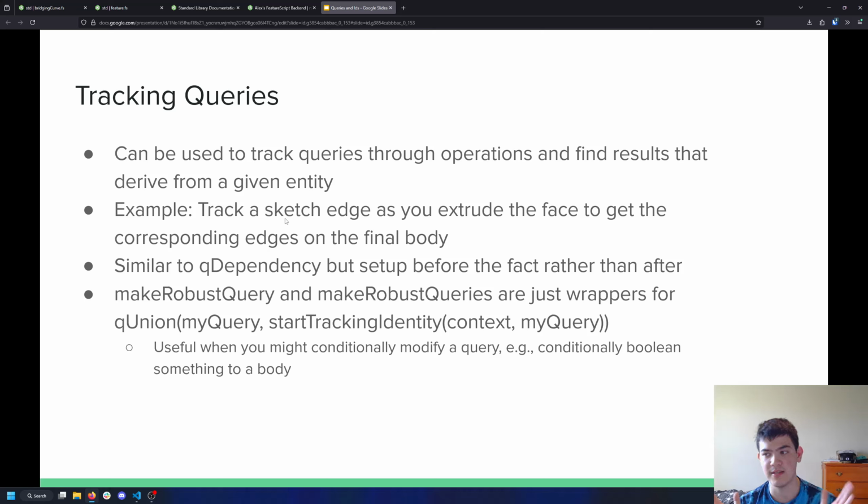But hopefully you get the idea, right? So, you have a query, you're going to do stuff that depends on that underlying query, and so you can follow it through. And so that way you can identify specific entities in your final result, which can be quite handy, right?